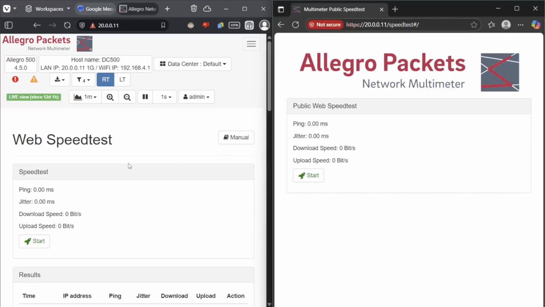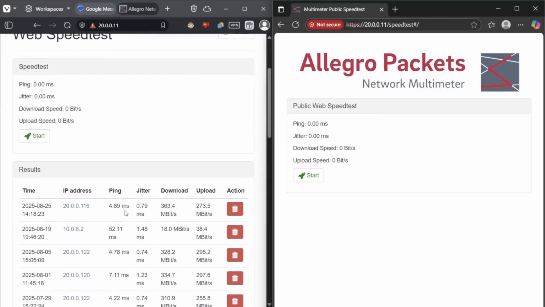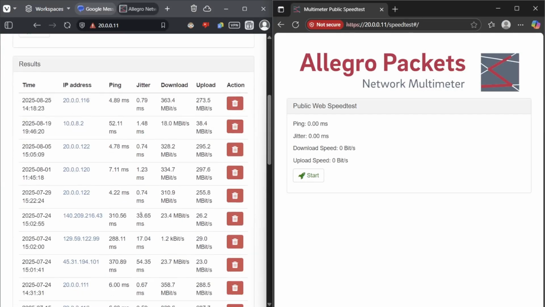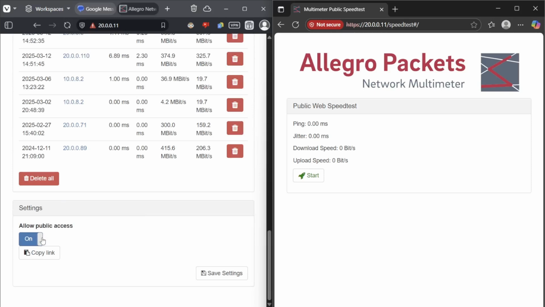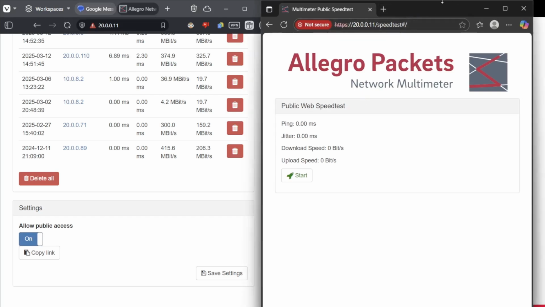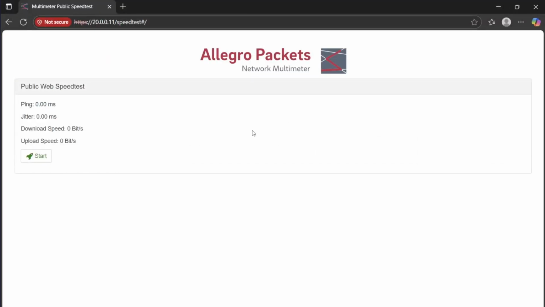So here we can see on the left-hand side is the Allegro speed test, and you'll see all these different statistics. But down below, you can turn on this public access to it, copy the link, and then here I've pasted it into a web browser. So what I'm going to do here is I'm just going to run this speed test. So this is what the end user would see. This is the URL that just points back to the Allegro multimeter that I want to run the speed test on. And then I can click start.